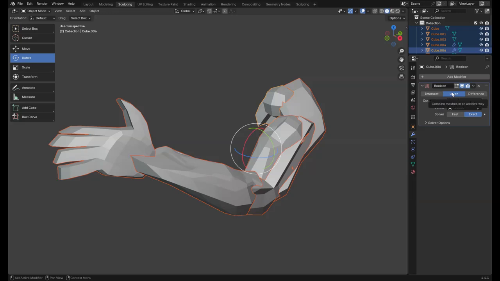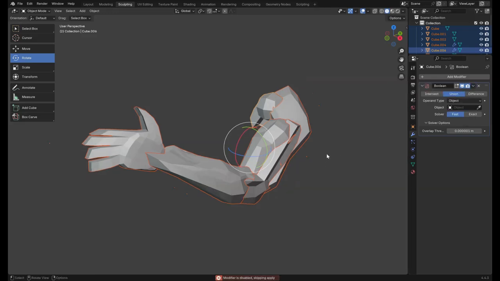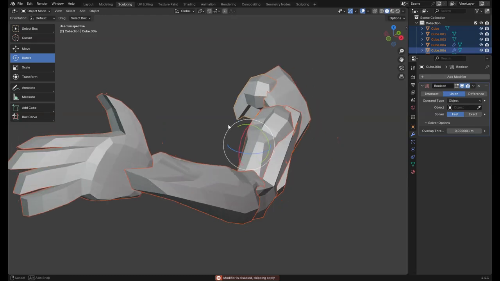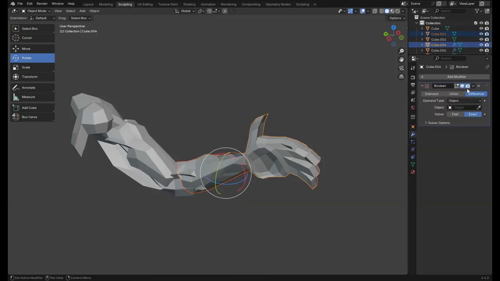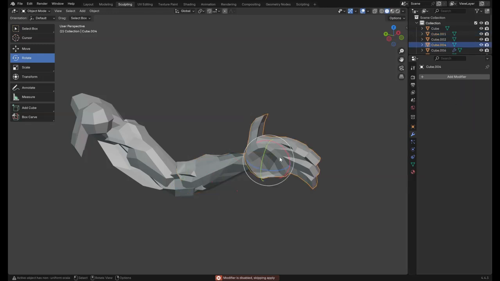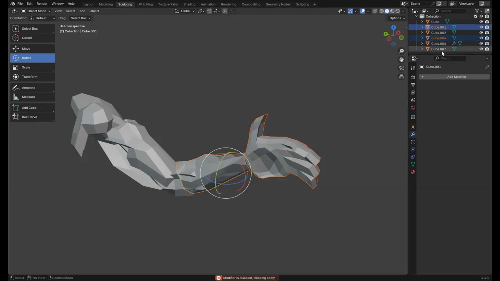Make sure it combines meshes in an additive way. Yep, we want union. Difference is subtractive. Yep, okay, gotcha. Fast solver options. That's fine. Apply. Modifier is disabled. Why is it disabled? We can only do two at a time, as I want. Brother, that's annoying me. You're still separate entities.